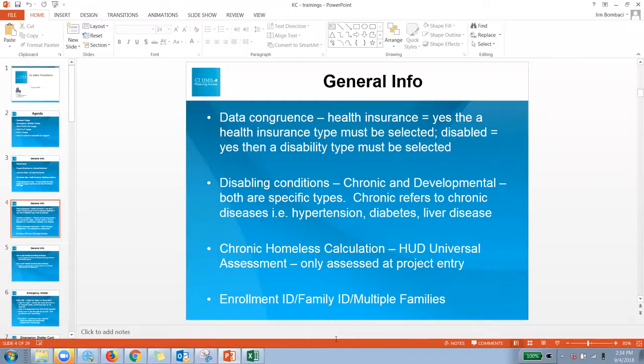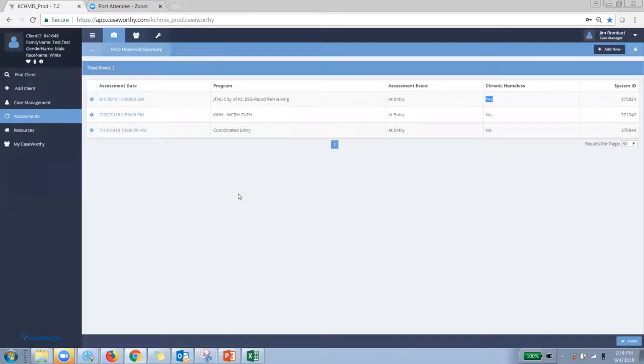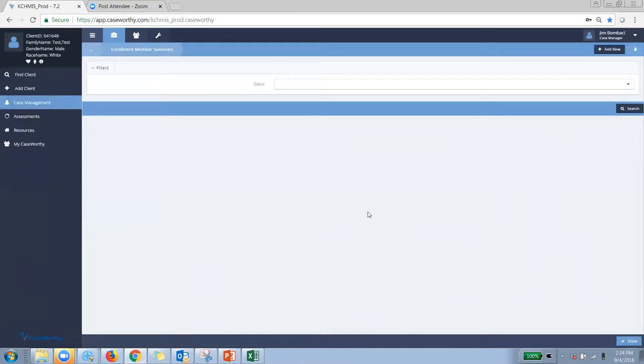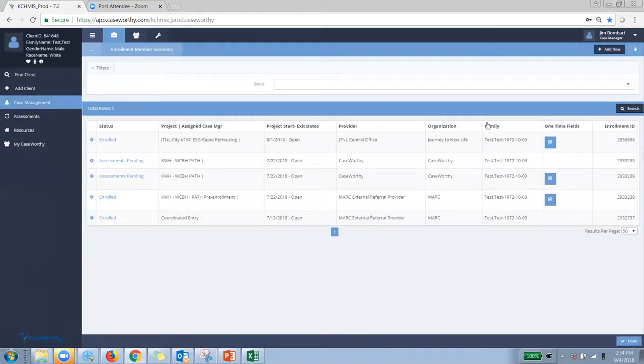Right. The next area I want to look at is Enrollment ID and Family ID and the whole multiple families concept that HUD allows for and that Caseworthy accommodates. We're going to go back to the project enrollment screen. For any enrollment, I have a family column here, and it gives you a family name. The family name is essentially the name of the family that the individual or other members are enrolled under or with. That's who they came into the project with.